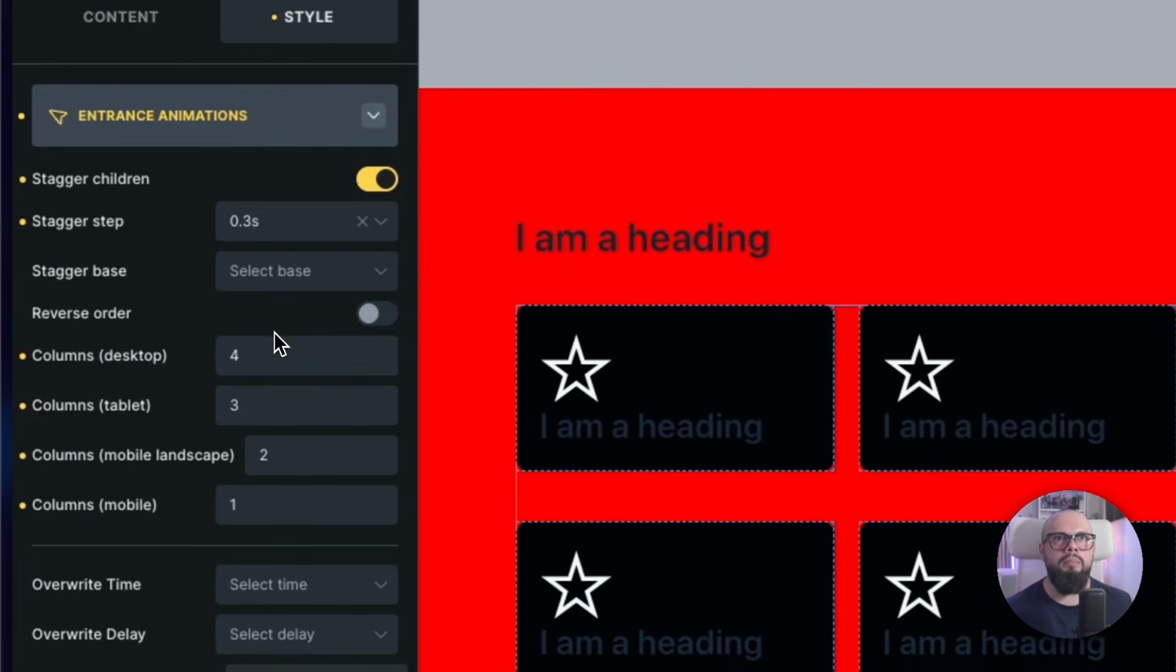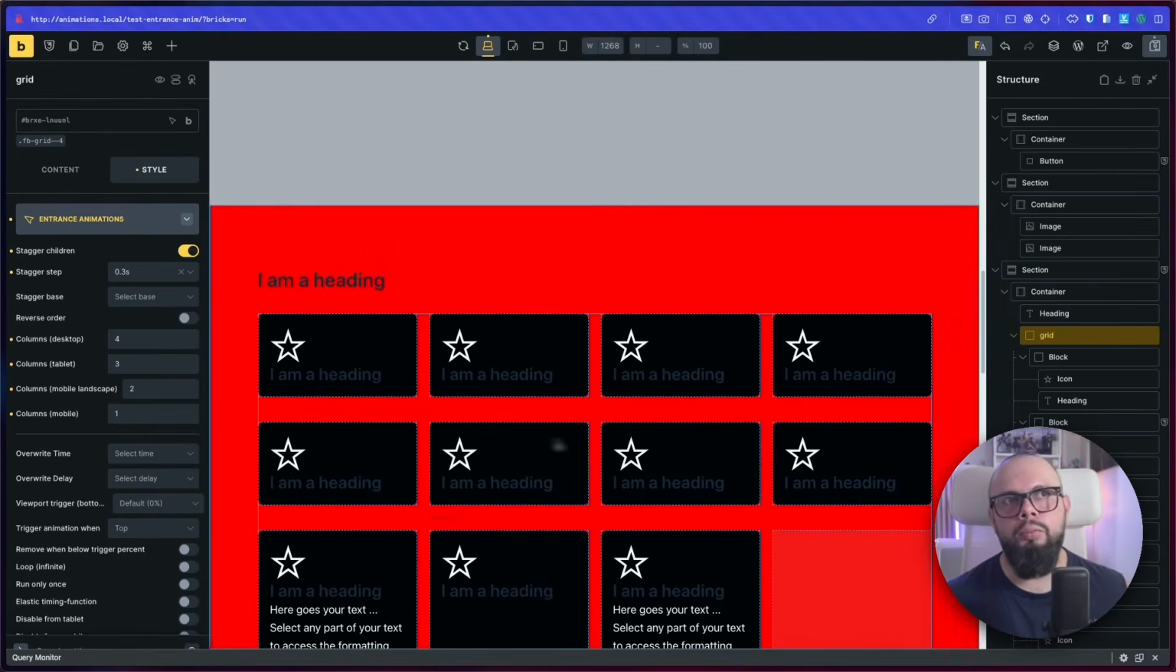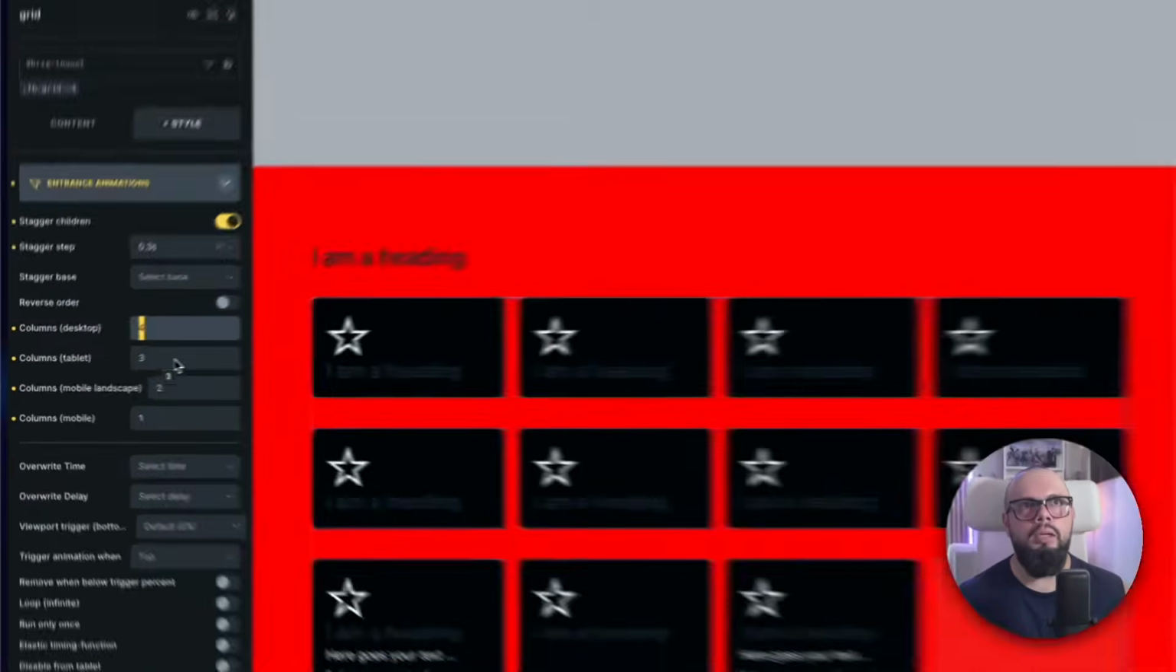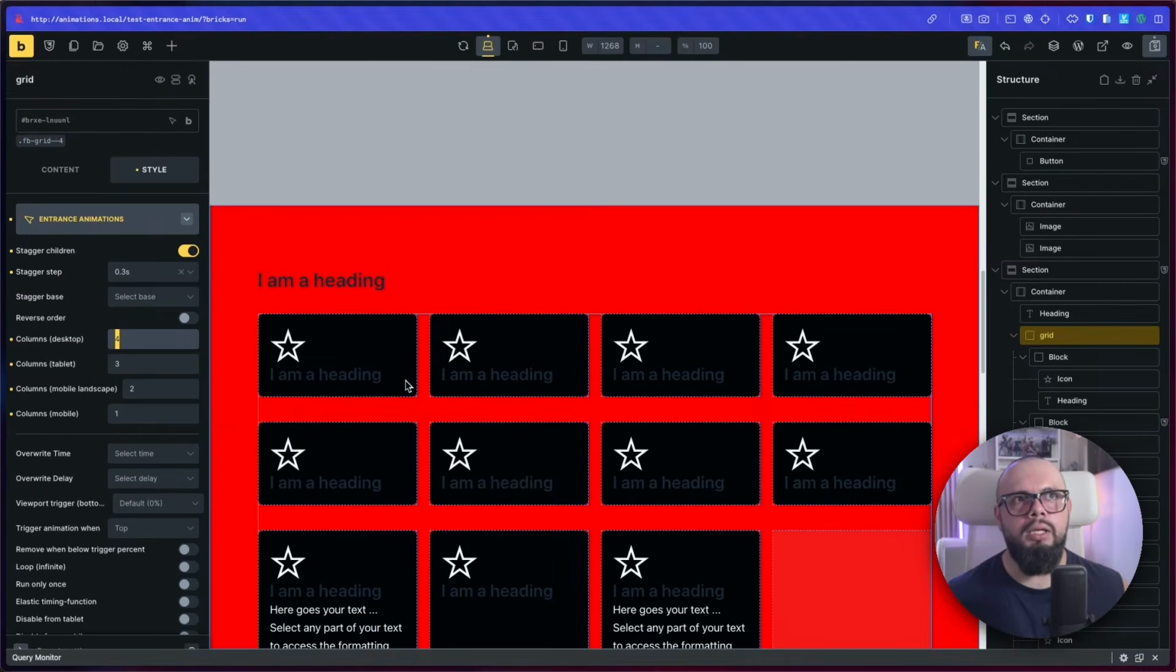We'll also be able to define the columns. This is very important because if we leave it on default, it will add 0.3, 0.6, 0.9, 1.2, 1.5. So, this specific type of animation doesn't display optimally when we're dealing with multiple distinct rows, you see? Therefore, to achieve that, we must specify the number of columns present at each of the various breakpoints. In this case, it's going to reset the delay. So 0.3, 0.6, 0.9, 1.2. Back to 0.3, 0.6, 0.9, okay?